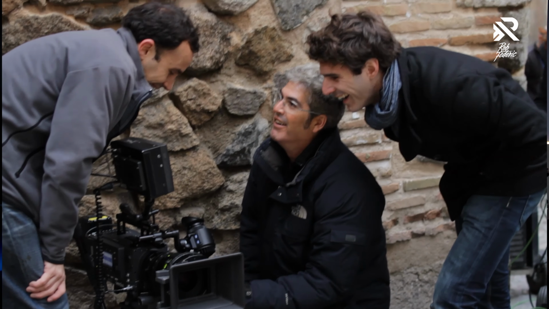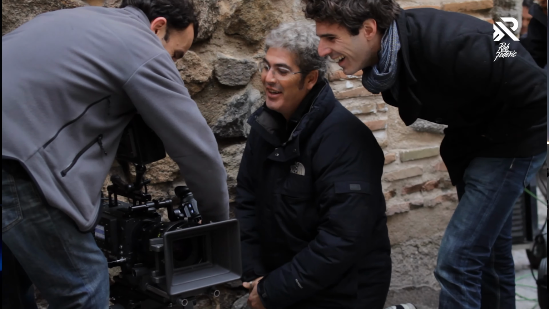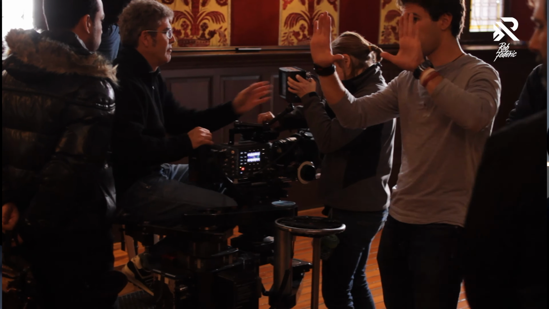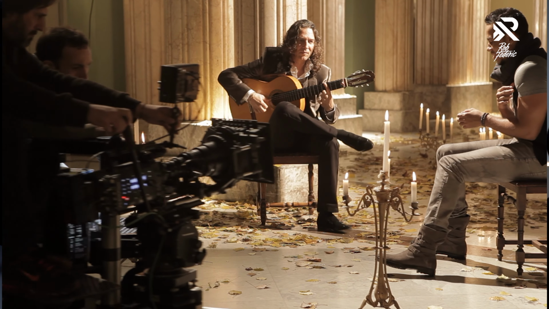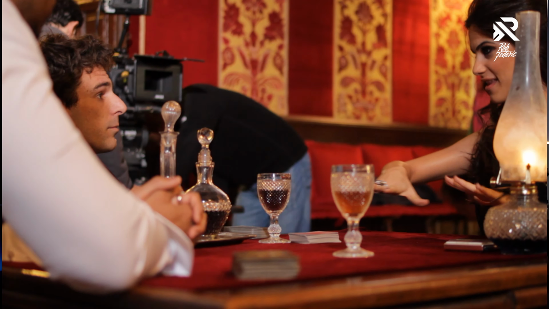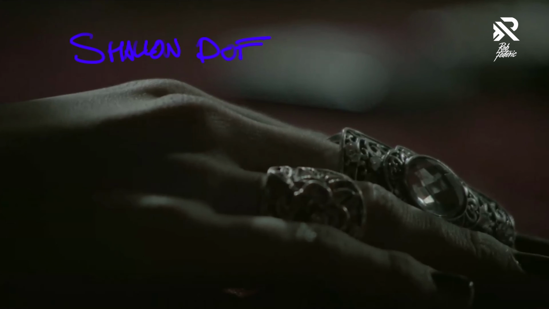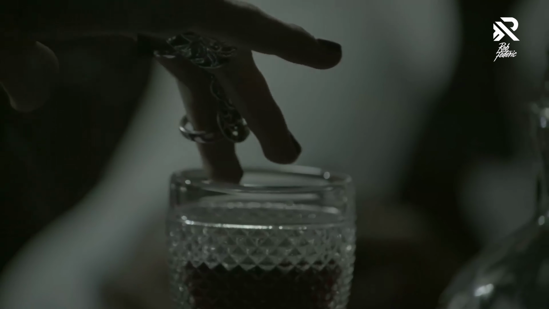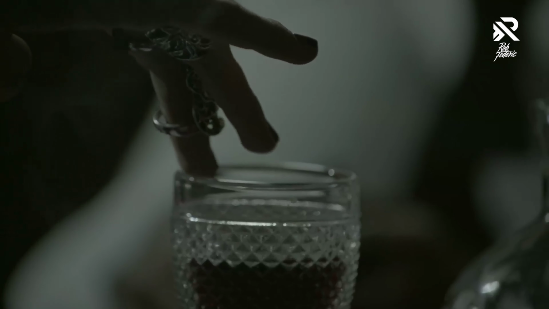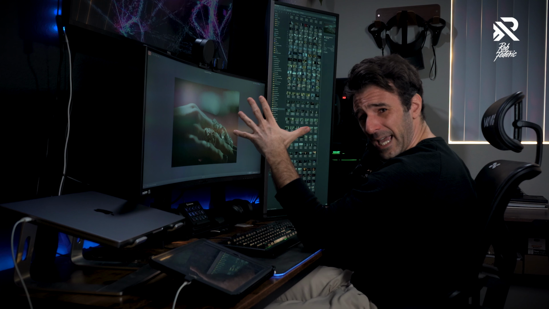My DP on this was Rafa Yuc, who is a very famous cinematographer in Spain. We shot this on an Arri Alexa first generation and an Optimo 200 zoom lens. We were getting really close-up shots that just had this beautifully shallow depth of field. The rings and the texture, all of this is really interesting stuff to me visually, especially for music videos. You want a lot of eye candy a lot of the time.